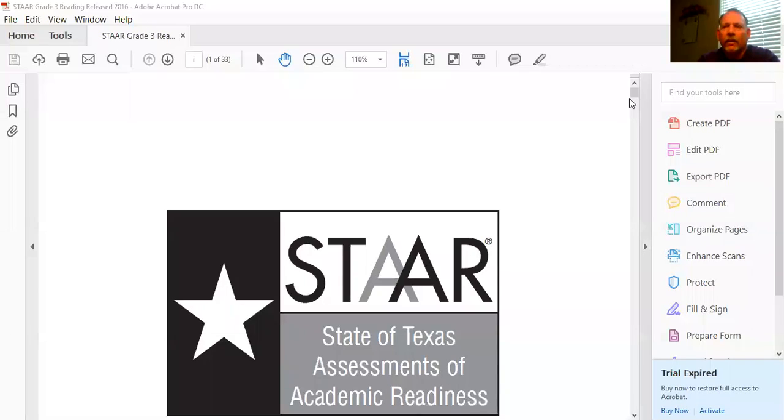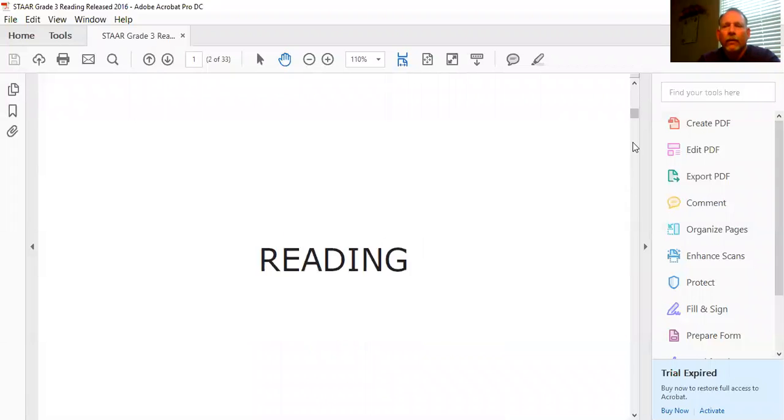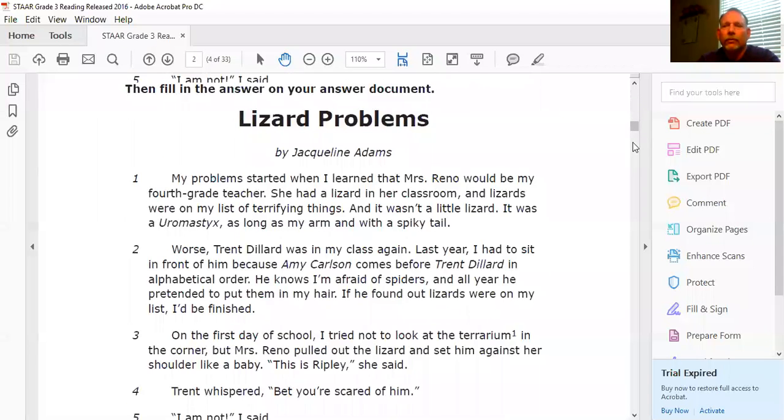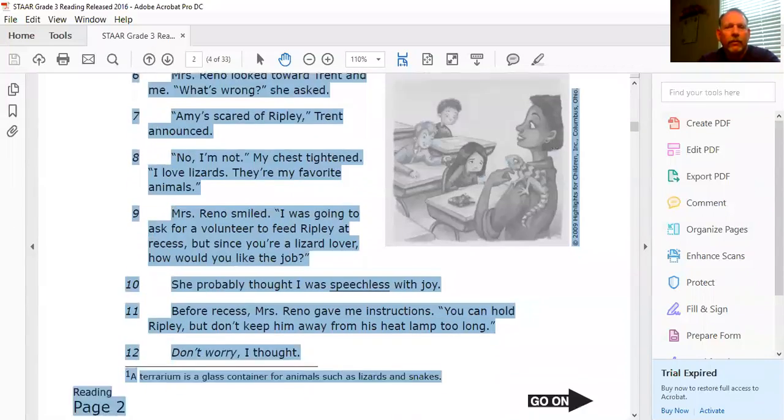And when I opened that up, I opened it up as a PDF. I'll show you that PDF file here. This is the PDF file that opened up, and this is the 2016 third grade reading STAAR test and the passages that were on it. Then what I did was I went down to the first passage, started at the beginning, highlighted the text all the way through.